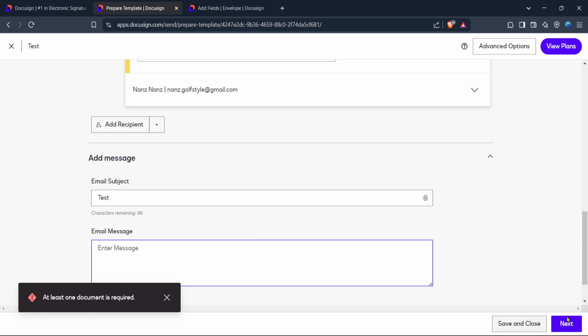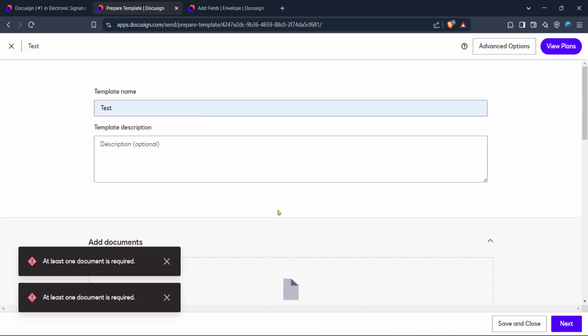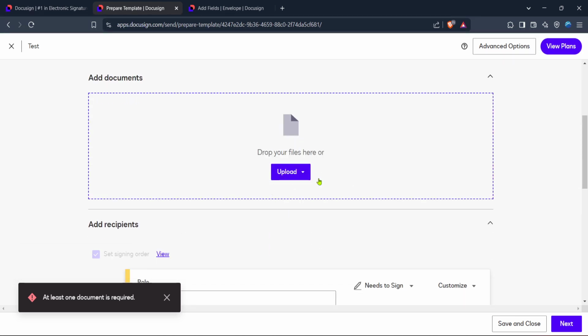And there you have it. By following these instructions, you've successfully created a dynamic Docusign template that is all set for use. Remember, these templates streamline the signing process and enhance agreement management, especially when you deal with multiple agreements.